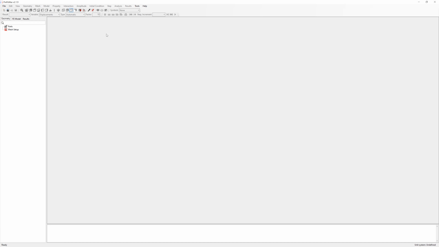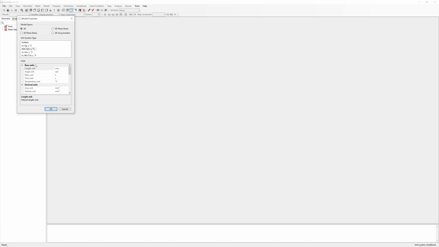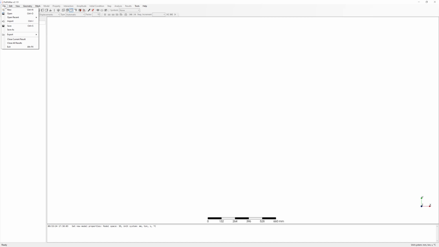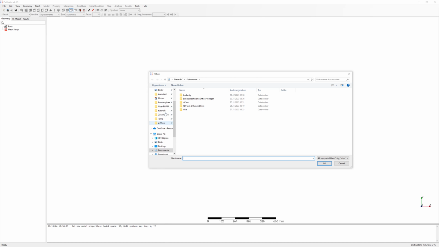Start a new project in PrePoMax and import the lifting point and lifting hook into my project.